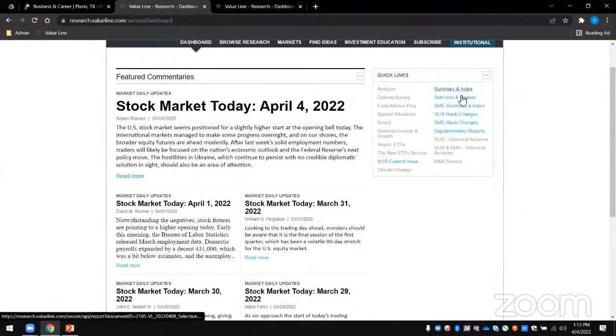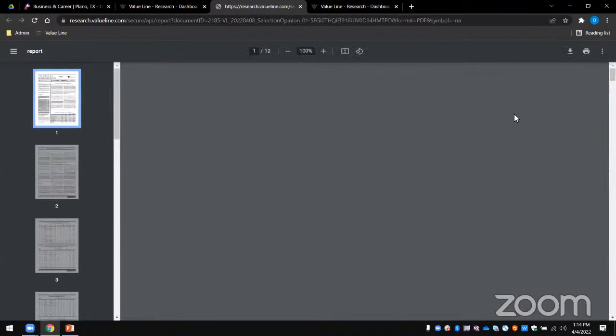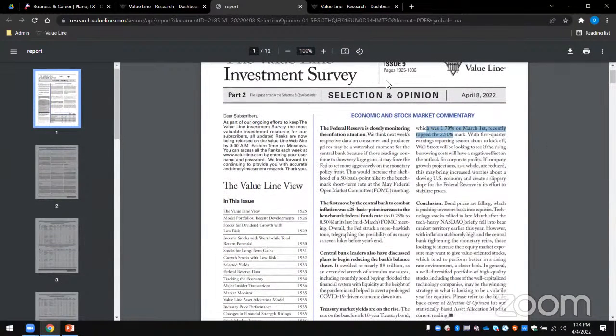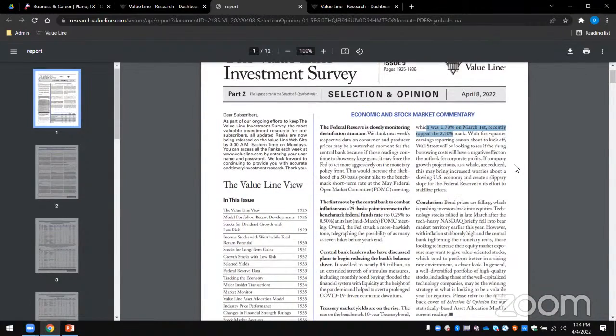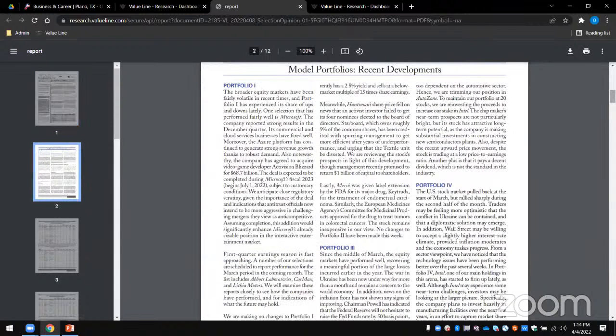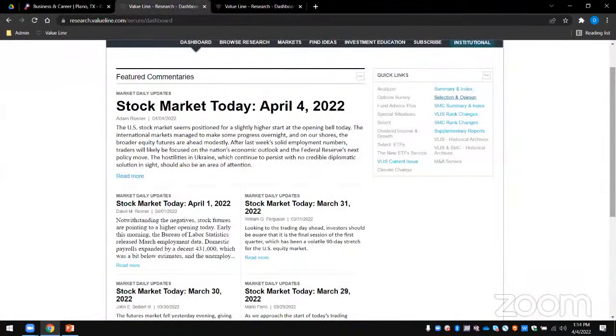Below summary and index, we have selection and opinion. Same thing. It's going to pop up with the selection and opinion part of the Valley Line investment survey, searchable, printable, and it will show you always the date, so you know what information you're looking at and its currency. Let's go scroll through that, and the model portfolios in here. So, and we'll go over those. Close that out.